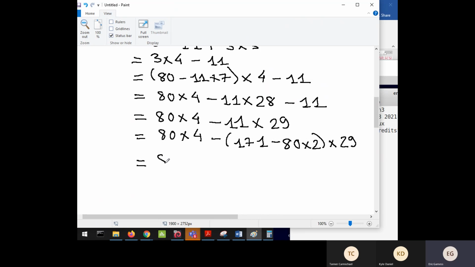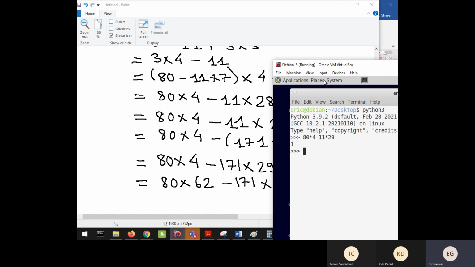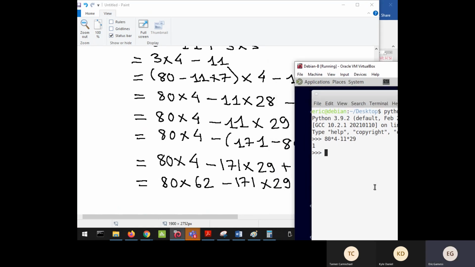So let's put the 80 together and the 171 together. So this will be minus 171 times 29 plus 80 times 2 times 29, which is 58. So if I put the 80 together, here we have 80 times 4 and 80 times 58. It will be 80 times 62 minus 171 times 29. Before I proceed, let me verify that I didn't make any mistake, because I don't want to repeat the thing.